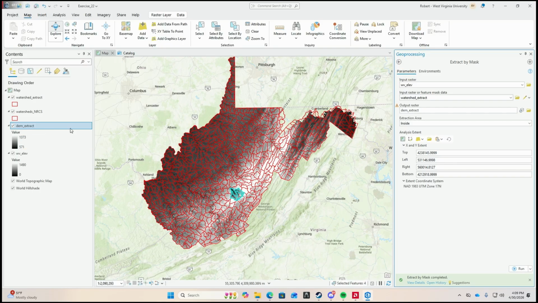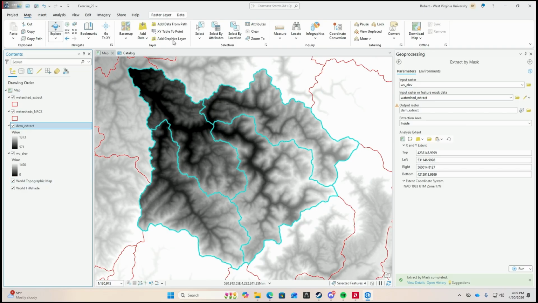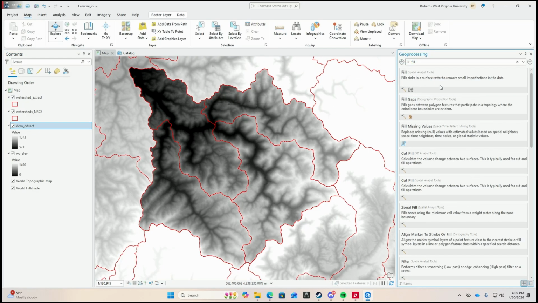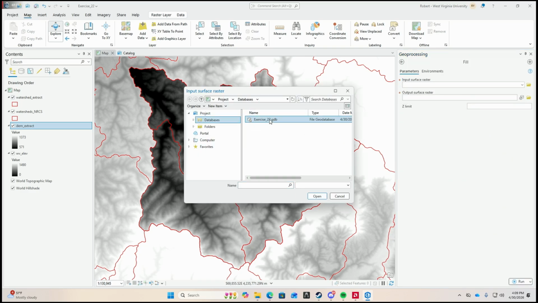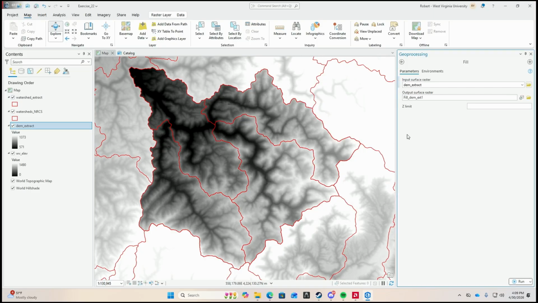Now we want to zoom into this layer, so we right click DEM extract and we click on zoom to layer. We can also clear our selection. And now we want to fill in this DEM. So if we go back to geoprocessing and we look up fill, we have our input surface raster as DEM extract. And we want to rename our output surface raster to filled. And we can run.